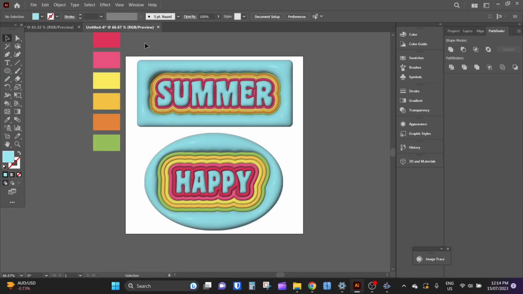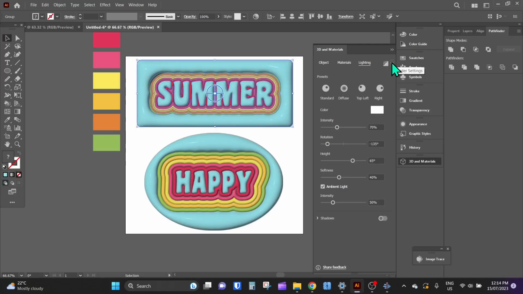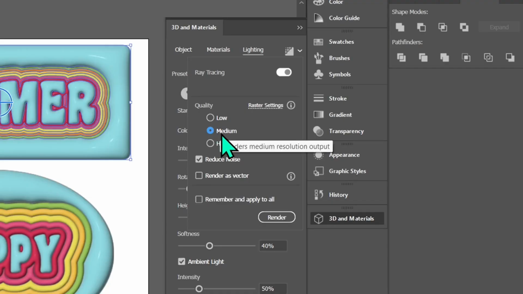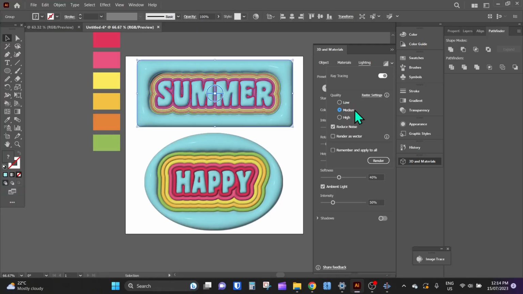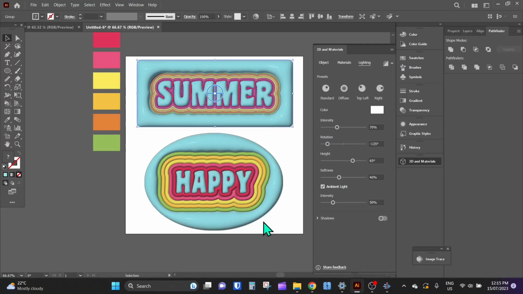Anyway, let's now finish off. So select everything and go on render, on the render setting here, click on the drop-down menu and choose ray tracing. I put mine on medium. If you're working from a computer rather than a laptop, you might be able to process it with high, but I'm not able to do this on my laptop. So choose medium, reduce noise and render.